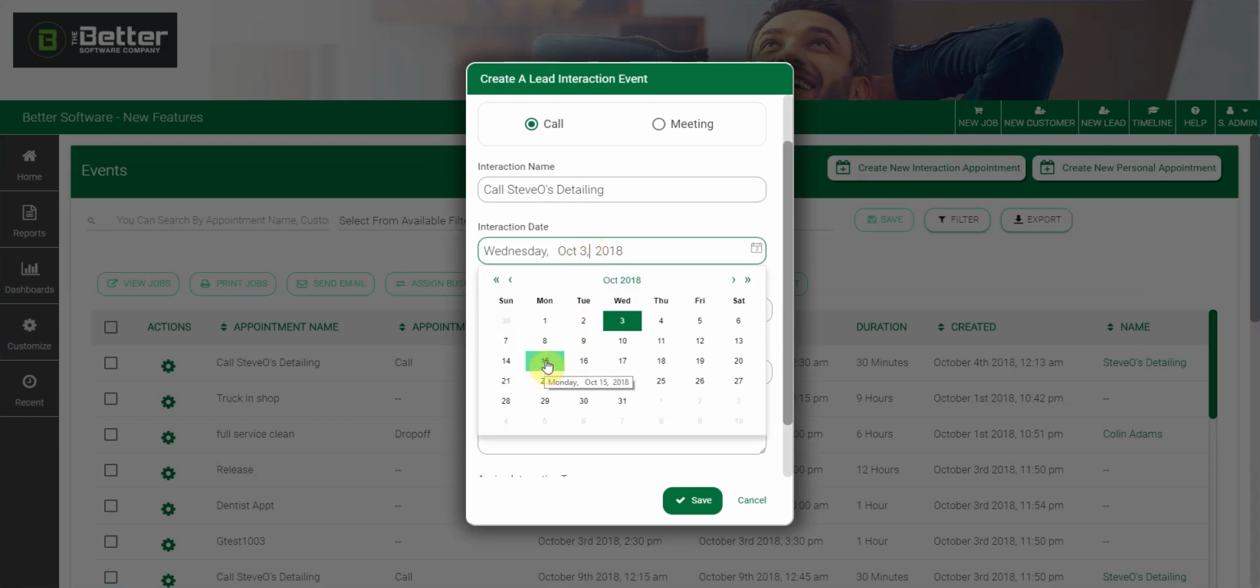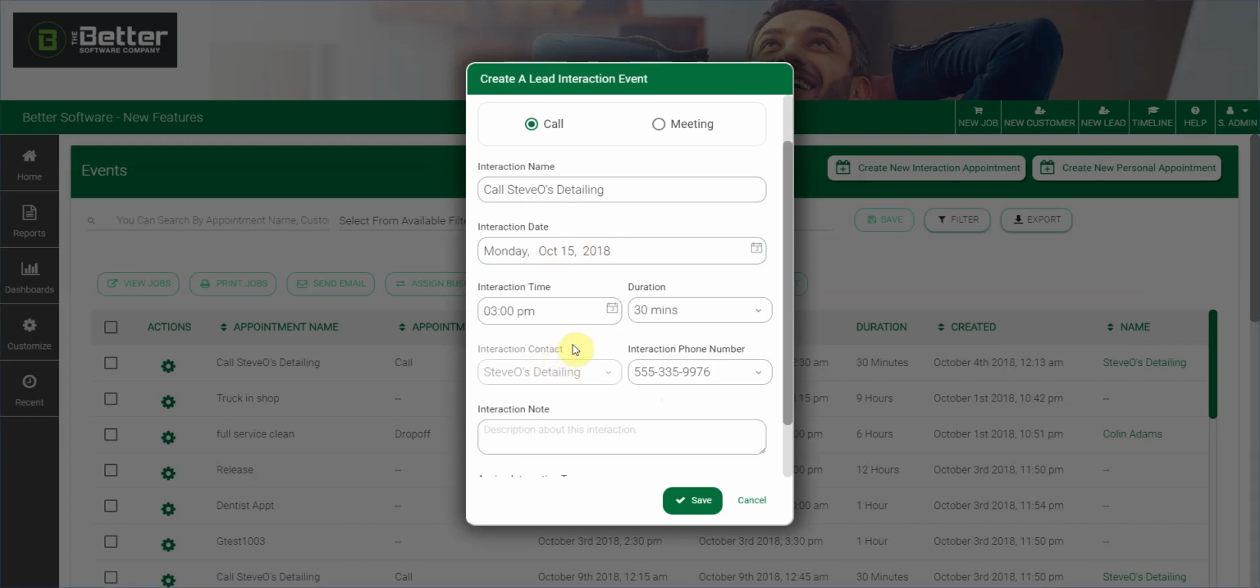We'll say on the 15th of October. We can set our interaction time. You can click here and choose a specific time, or you can just click onto that time and type it in if you want to save some time scrolling through. You can then set the duration of this interaction event, and that'll define how much time it's going to take you, certainly a bit of a guideline at the very least.